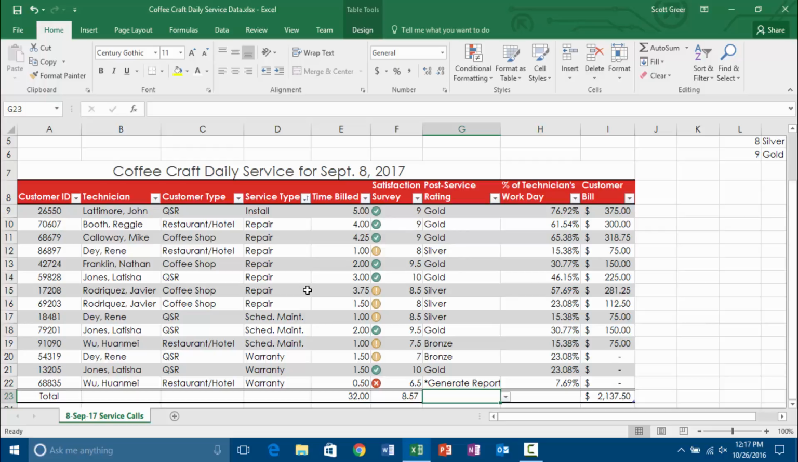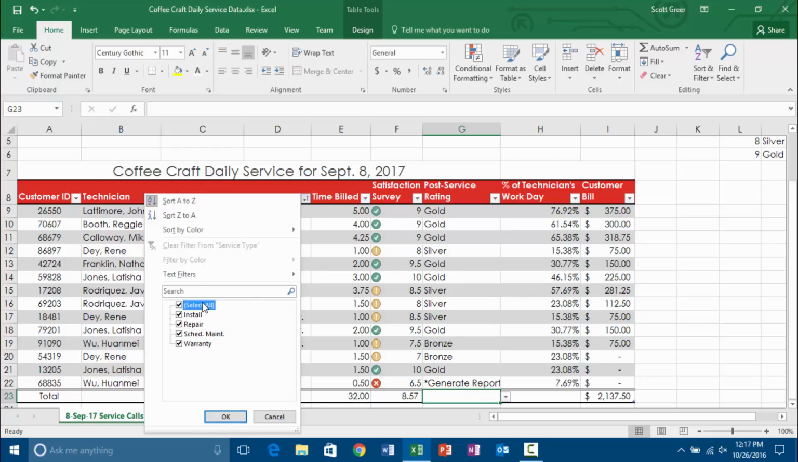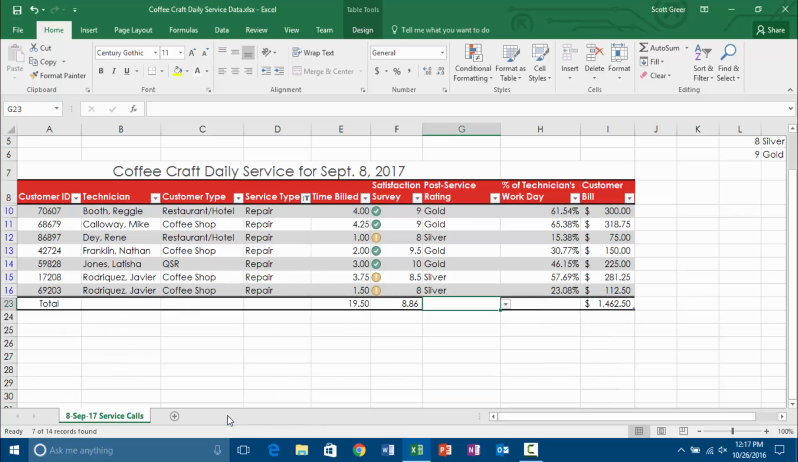But we can also come in here and say, you know what? I don't want to see anything but repairs. So I just unclick select all and I click repairs, and it's going to only show me the things that are repairs. Now it gave me a total and an average, so I can see my averages for my customer satisfaction surveys is actually 8.86 on repairs. So that's actually higher than my normal average. So my repair jobs are pretty good.